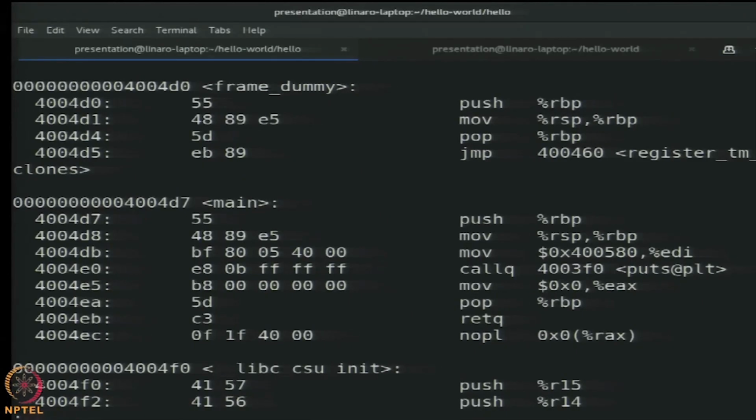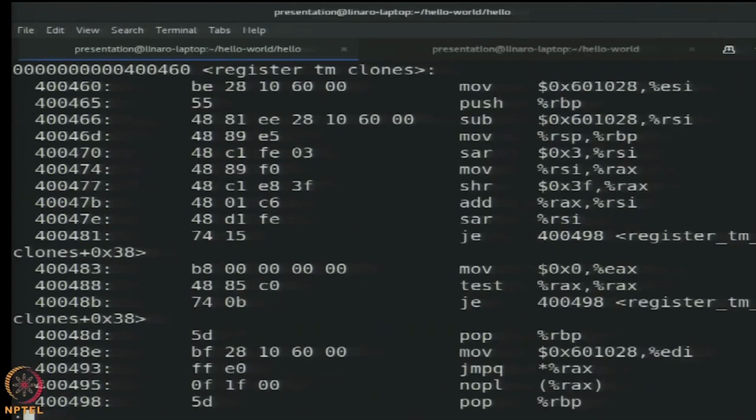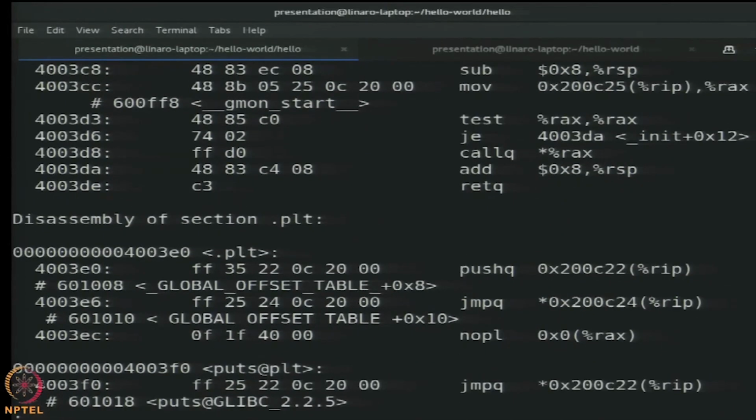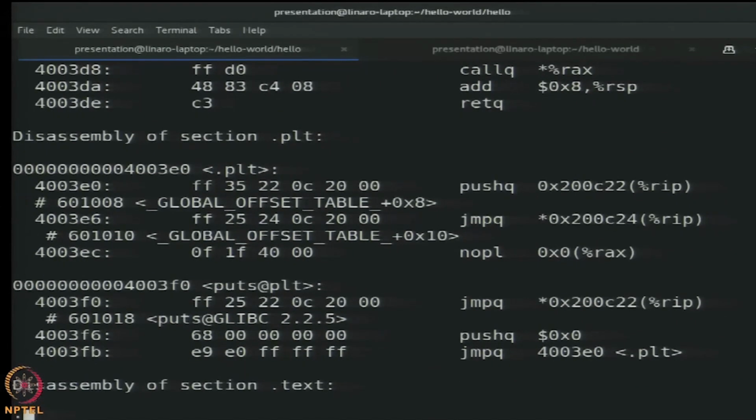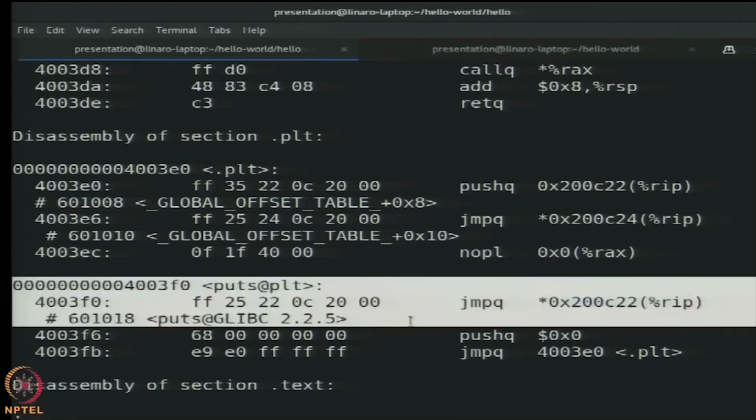And what does a call instruction transform to? Because that is what we are interested in. It transforms to an actual address, right? And what is that address in angular brackets? That's puts@plt. We knew puts was going to be there. What's the @plt? Let's look at puts@plt. What address is it at? 4003F0. It's here, right? This is puts@plt.